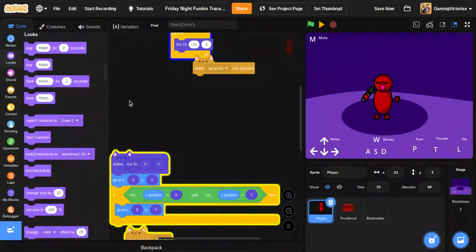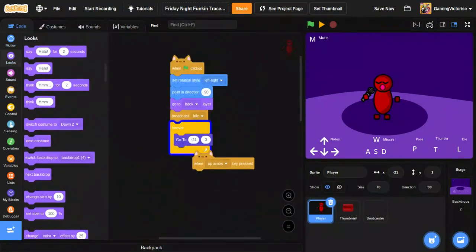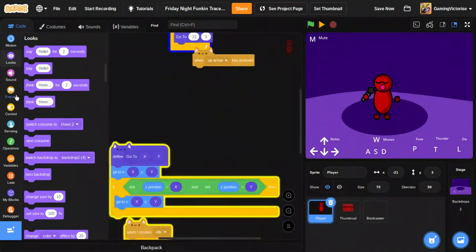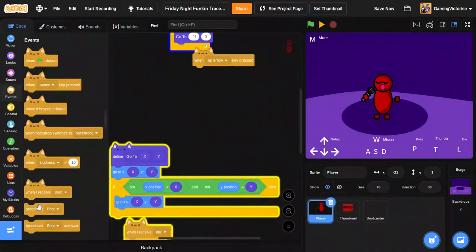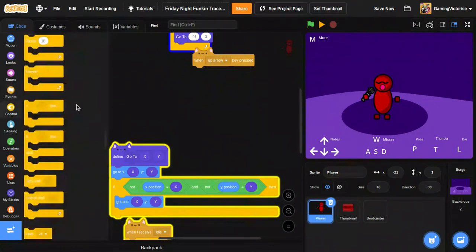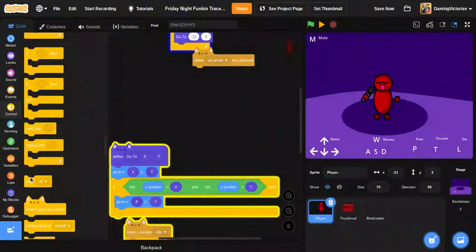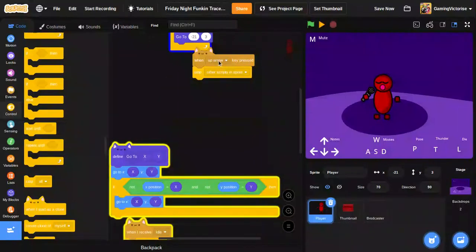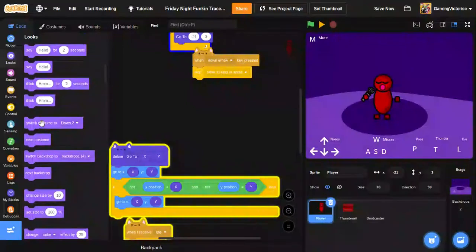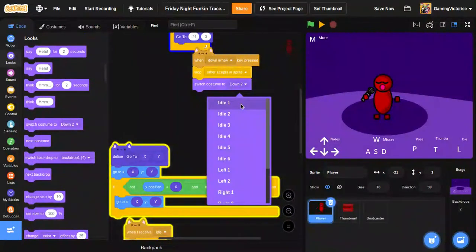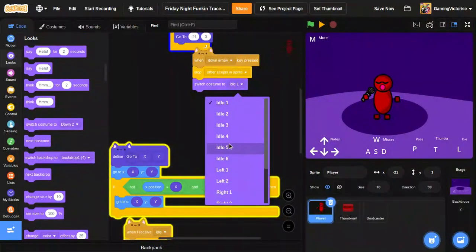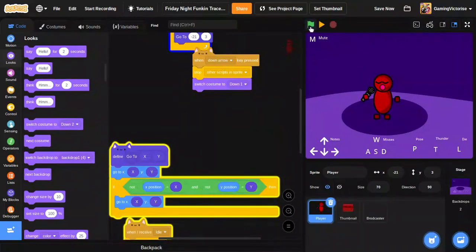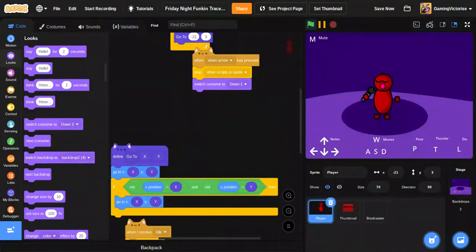The reason I deleted those and put them in a broadcaster is because when they're switching costumes, we're gonna have a stop everything. So we're gonna stop other scripts, and I'm gonna change this down here. And we want to switch costume to down 1. Right now it's not finished, but if we put the down arrow, our character switches to the down.